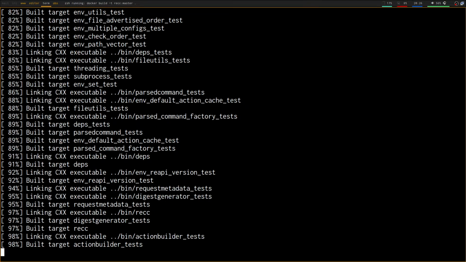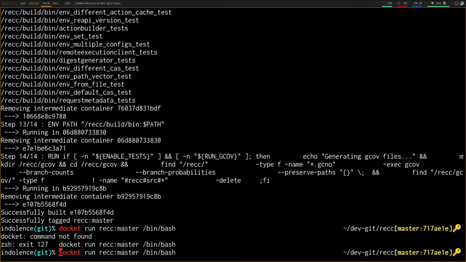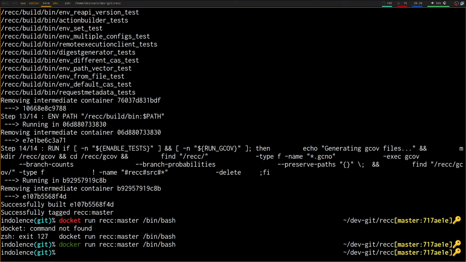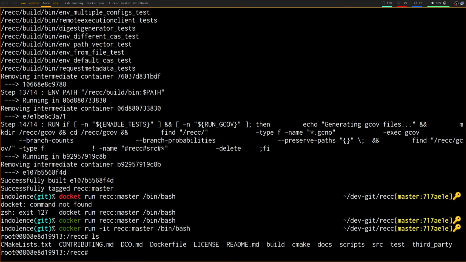I mean, the fact that it's just CMake means that in theory I could set up a Nix build for it, but I don't have that stuff off the top of my head, so I'm not going to. So we've got a rec master, and if I do docker run rec master bin bash, if I could spell Docker, life would be good. Right, so we have a compiler, in theory, that we could use.